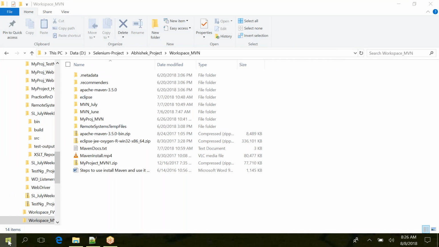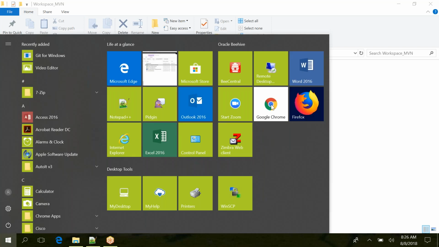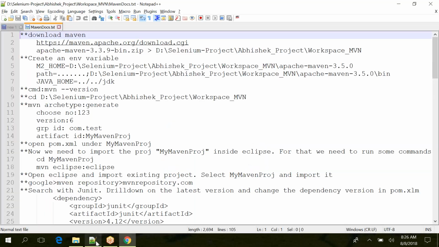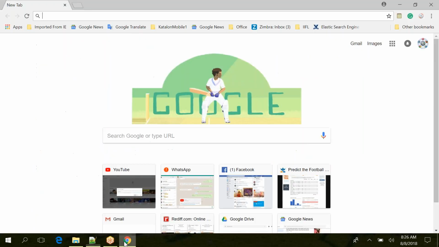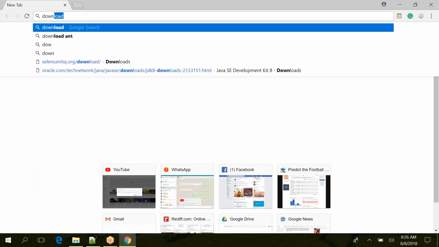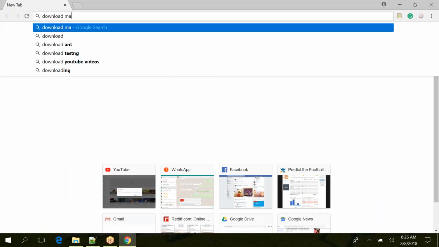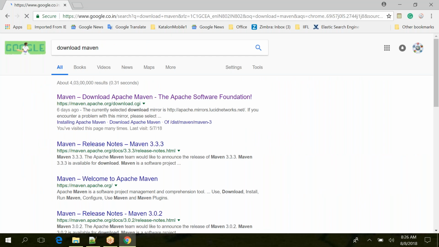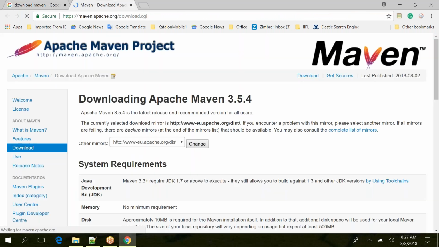For that, you need to download Maven and configure it first. Don't worry, for Maven also I have mentioned all the steps. You go to Google and type download Maven. It's very easy. Here you go to the Apache web page.